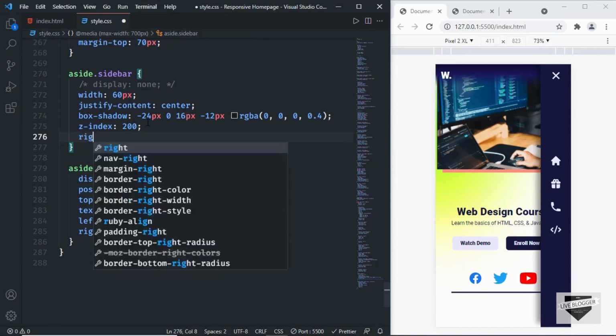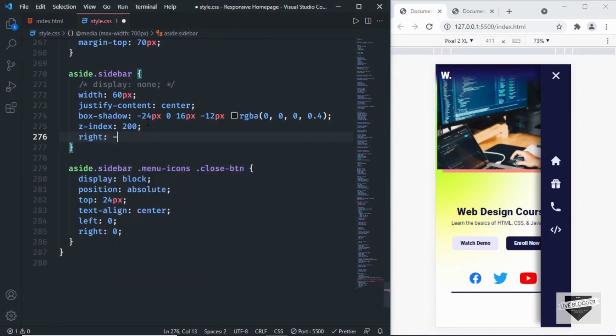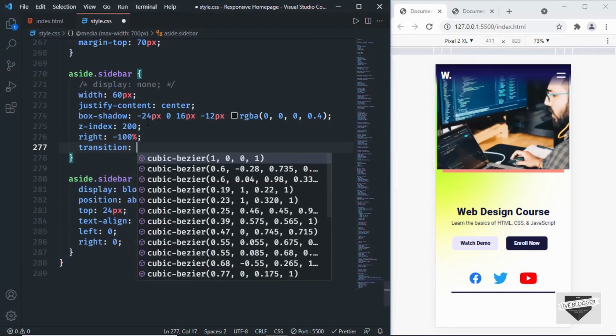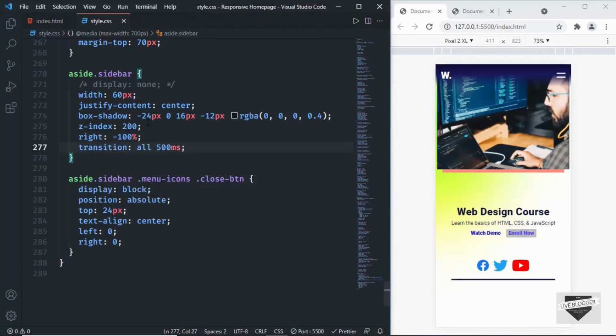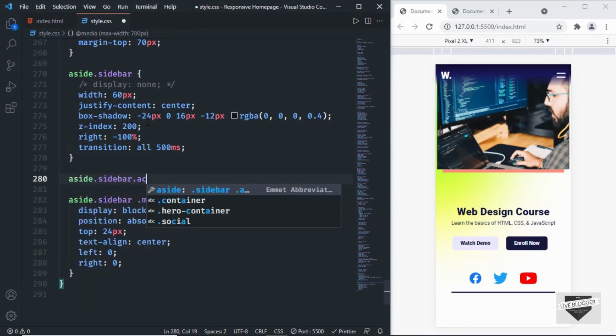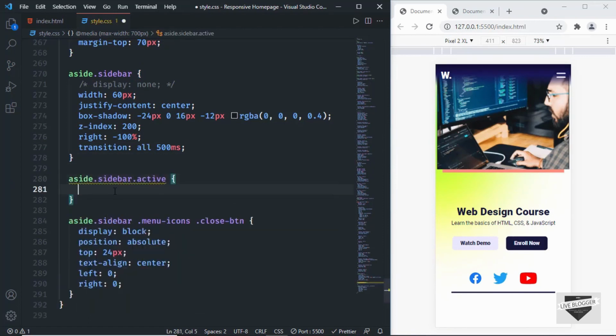So here for this sidebar, I'll just type right, and I'll just set the right position to -100%, and I will also add a transition of all to 500 milliseconds so that we have smooth animation. Now let's type aside.sidebar.active. Now these styles will be added when we add the active class to the sidebar. So here I'll just type right 0. So when we have the class active, the right position of the sidebar will be 0. So it will be displayed.